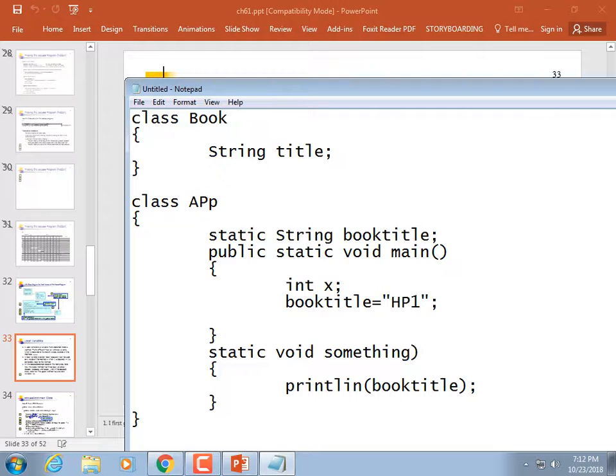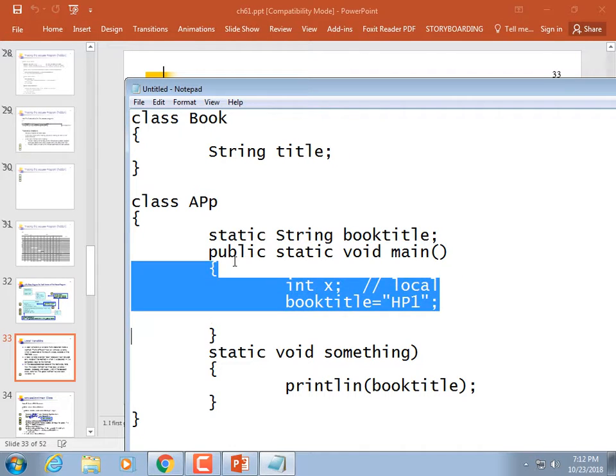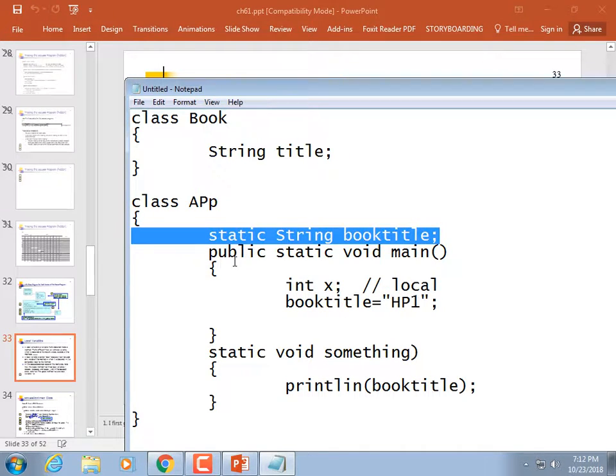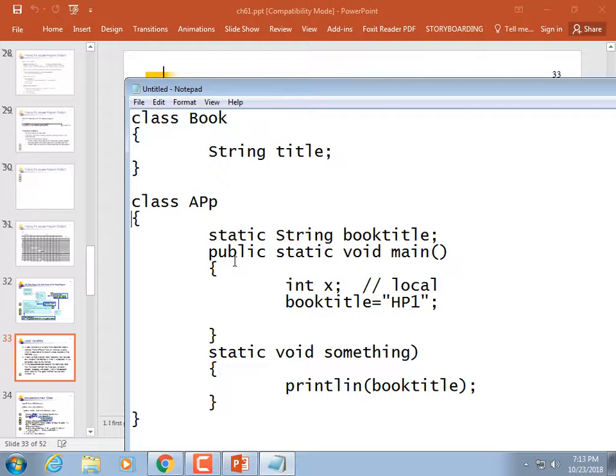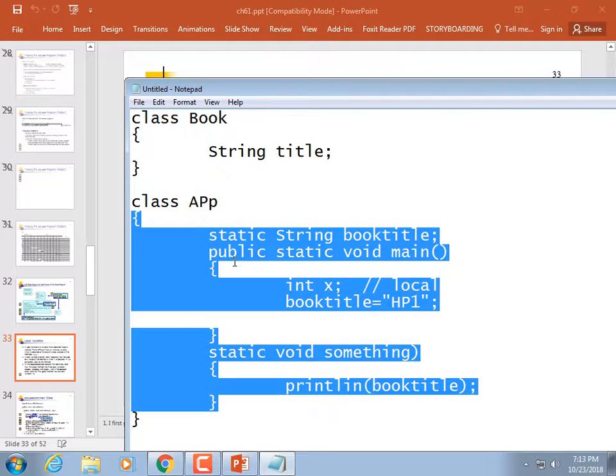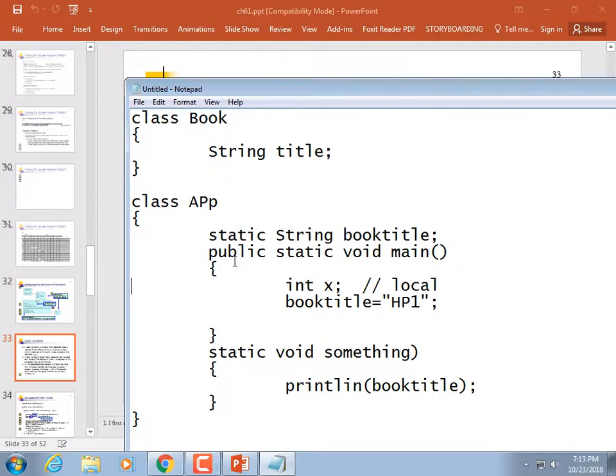So int x, this is a local variable. It's only accessible inside main. Its scope is between those two things. bookTitle is an instance member. It's a member of the class. So it's accessible to any of the pieces of code between there and there. Now this guy here is only accessible inside of these things, but since it's not declared as private, you could also access it as a member from outside.